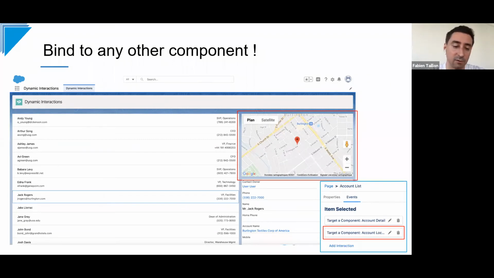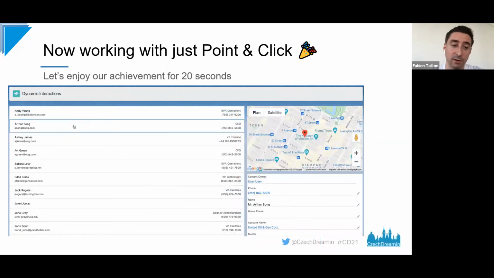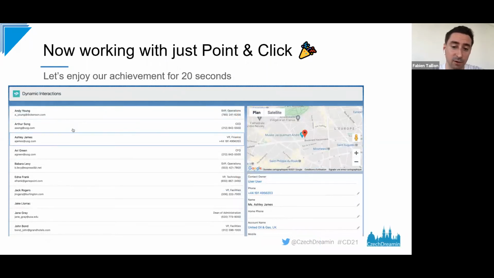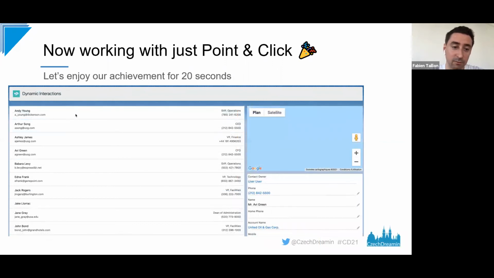And the cool thing with this is that we can not only replace these 2 lines of code, but as an administrator, I can also drag and drop a second component if I want, like a location component, and add another dynamic interaction. So I will have 2. And when I click on the contact, I will be able to not only display the information, but also display a map with the information. And yeah, with point and click, actually, you can do everything that was done with code before. But now you can do it very easily with just point and click. So no code needed anymore.